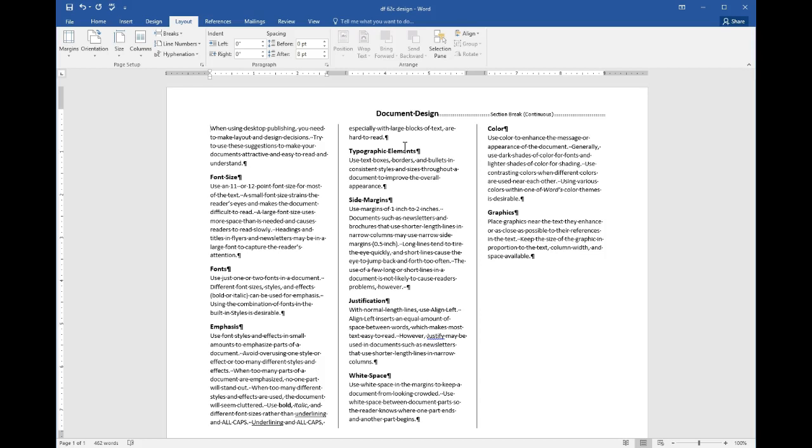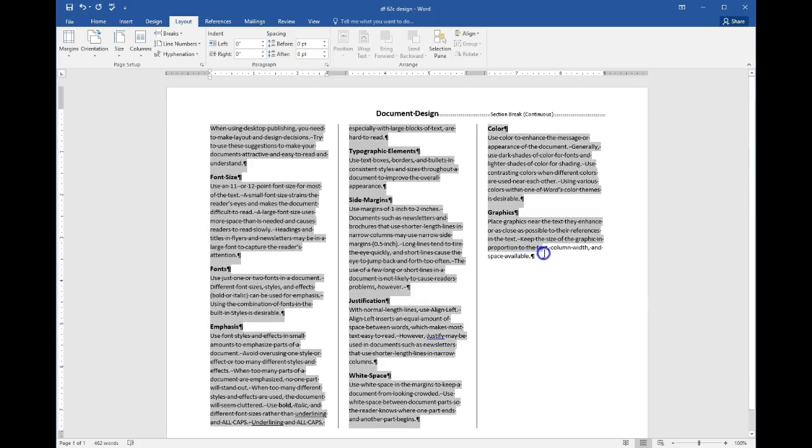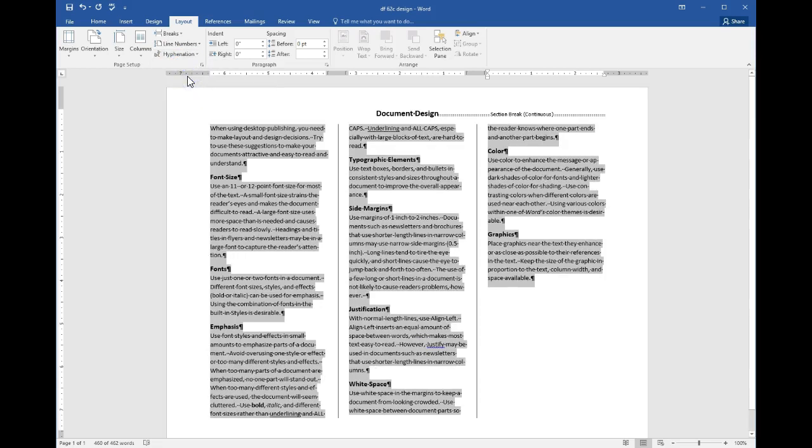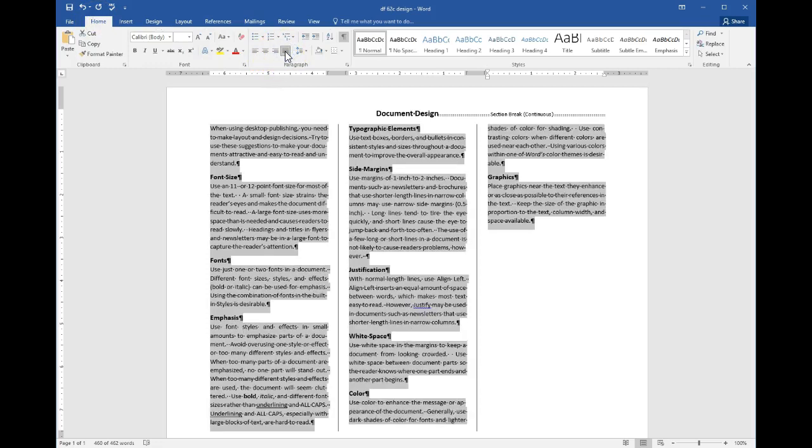It says to hyphenate the text in the 3 columns, so I'm going to select this just in case. And we're going to click on the hyphenation, and we're going to choose automatic. It then says to select the text in the 3 columns, and we're going to justify, so I'm going to go to the Home tab and click the Justify button.